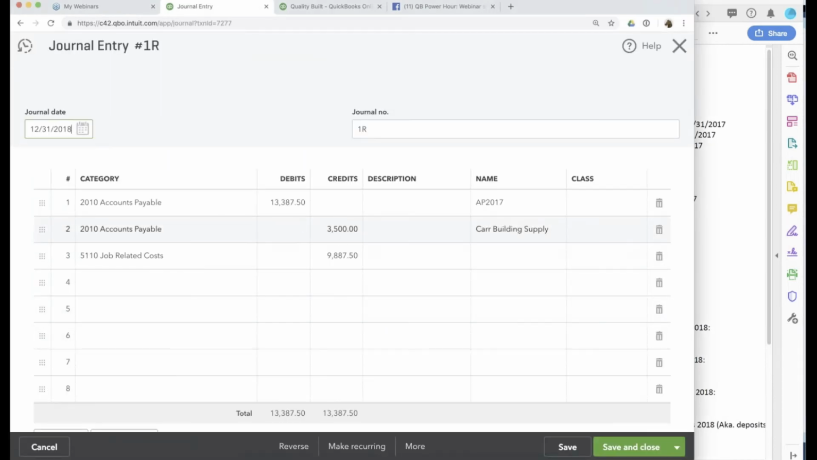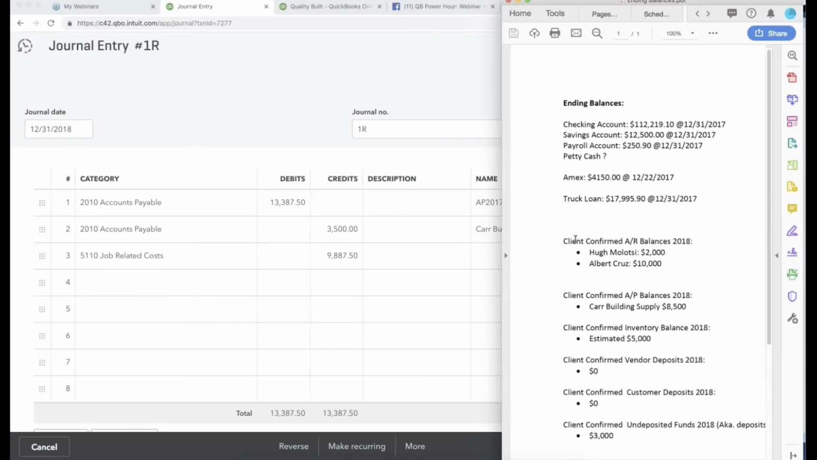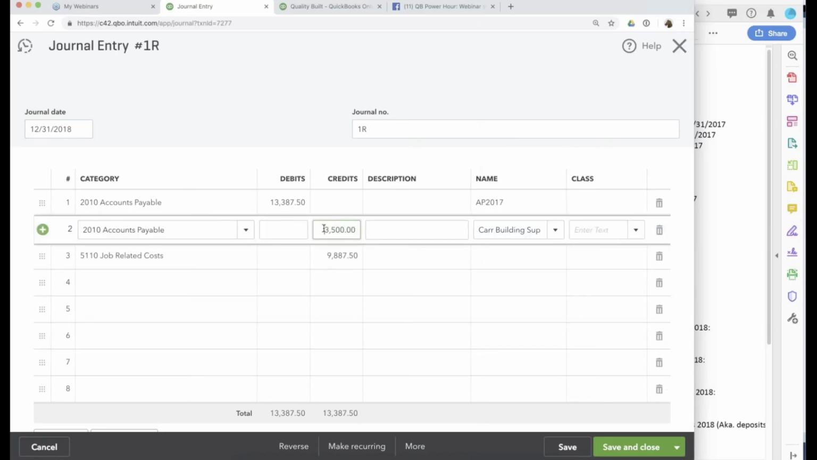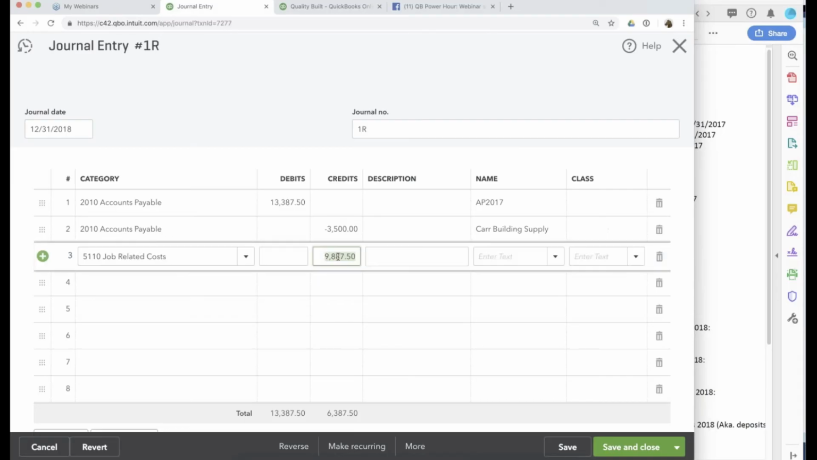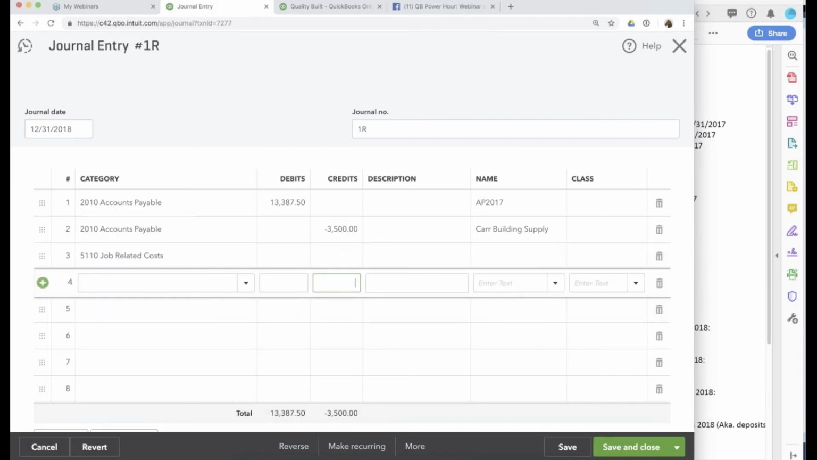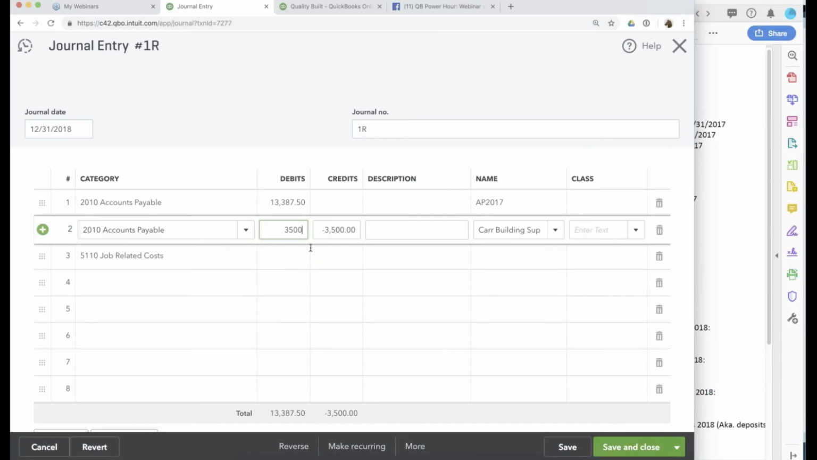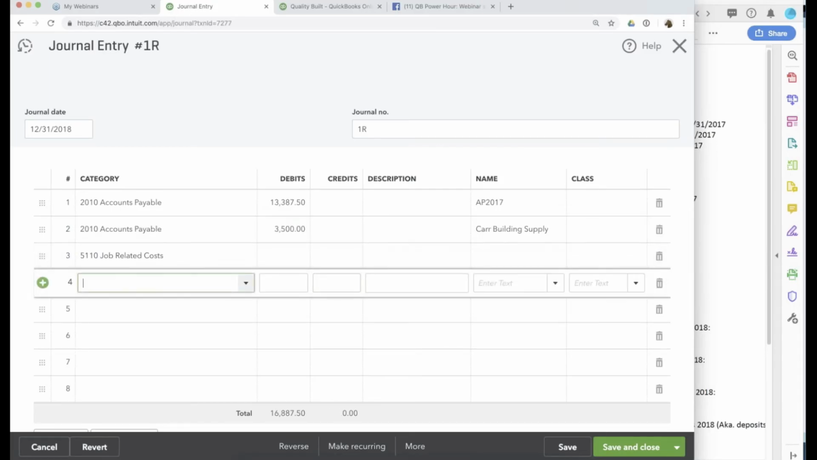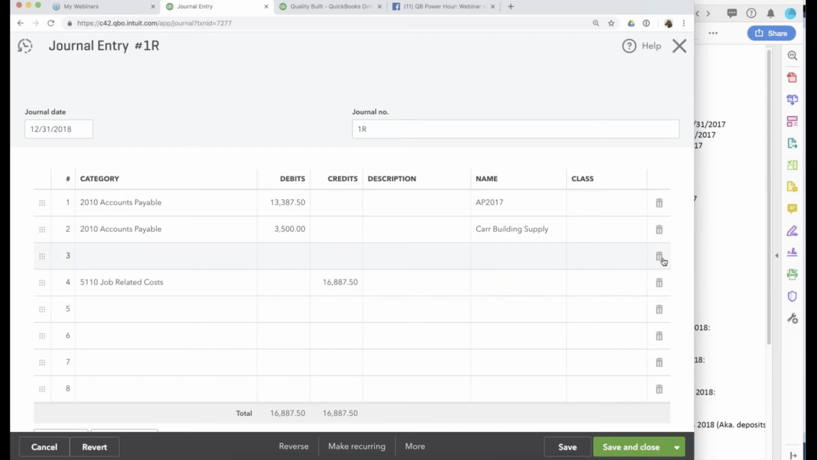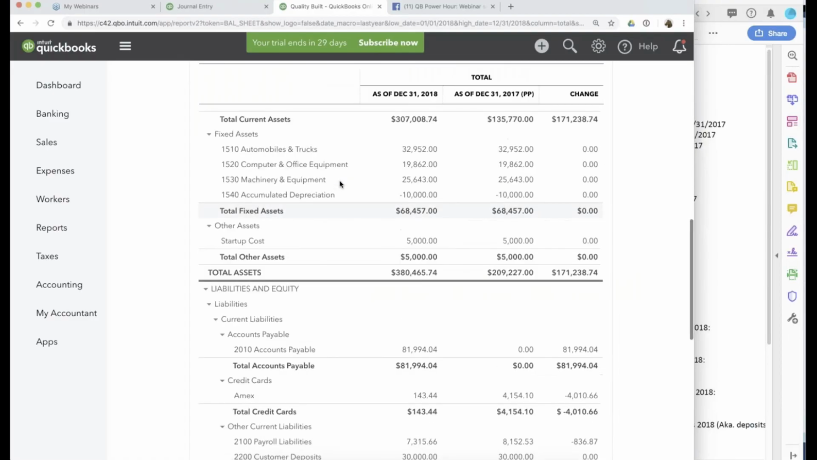Yeah, so I was trying to reverse this. So this should have gone this way. And so 3,500. And then the job related costs here. So let me hit save. And let's run the balance sheet again one more time.